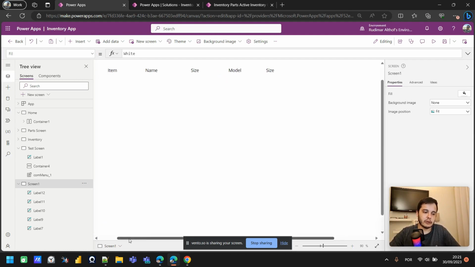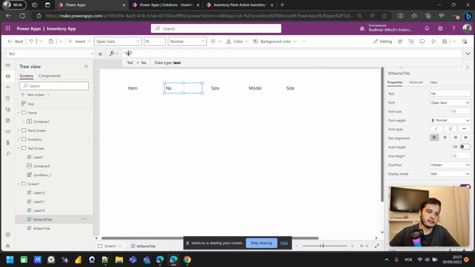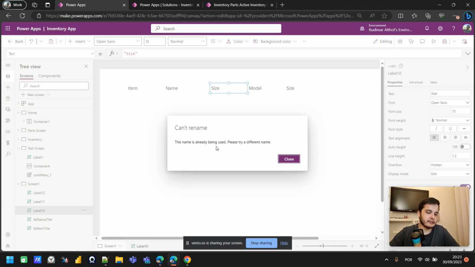Okay, as a good practice, it's good to rename things, because the name right now, for example, this one is label 7, it doesn't mean anything. So I will call it lbl item title. Let me now rename the second label to lbl name title. Name just lost its text inside it. Third label, lbl size title. In this case, I already have a label with this name in the other screen.